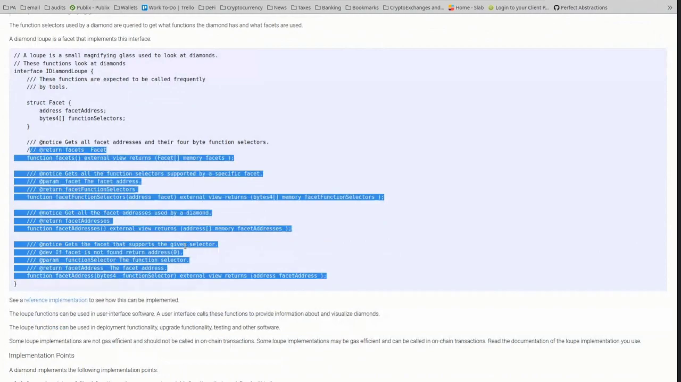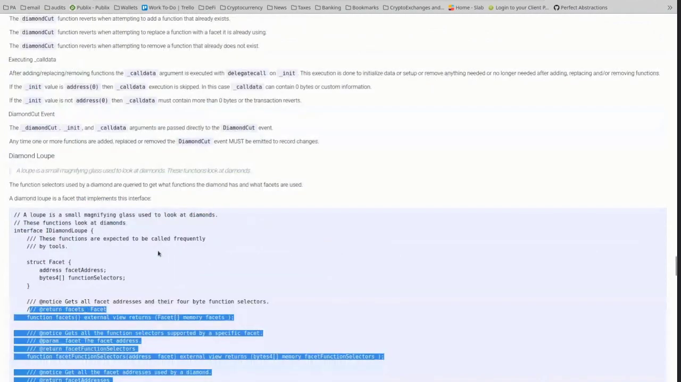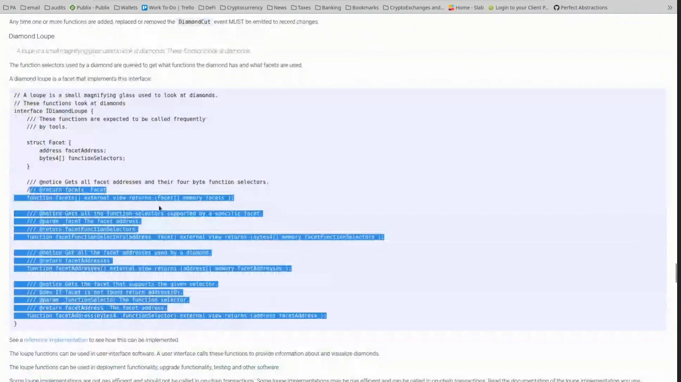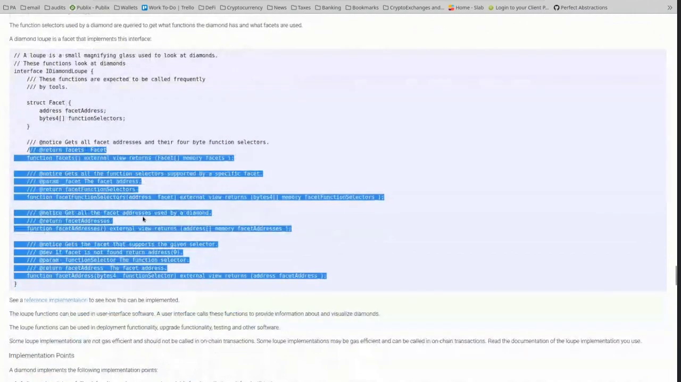Another thing I'll mention is that a diamond also has a standard event called DiamondCut. Any time an upgrade happens on a diamond, this event gets emitted. Again, that's used by tools so that it's possible to create software that shows a history of all upgrades on a diamond.